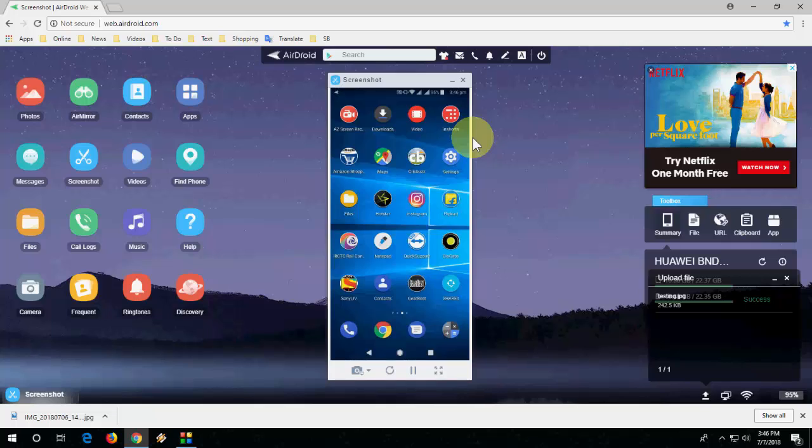So this is an easy and simple way to mirror your phone screen and also transfer data between your phone and PC. And also you can do things like call, messaging, find phone and other extra things.